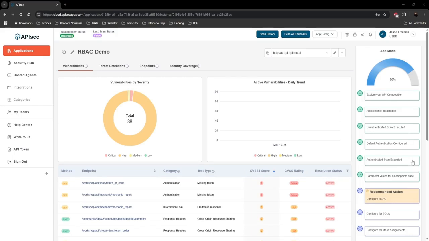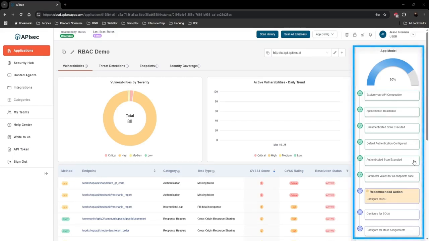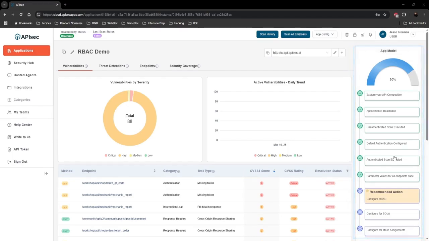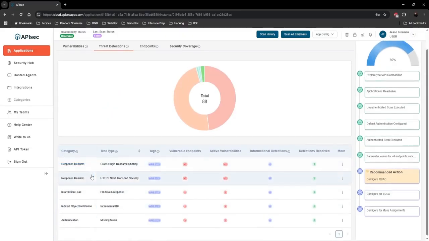For this demonstration, I'll be using a preloaded application that's already followed the app model up to this point. Configure. This means we've already run an unauthenticated scan, configured default authentication, run an authenticated scan, and provided default parameters that the app model detected. When a business logic flaw is detected by our map, it'll show up here in your threat detection categories. Let's see what that looks like.